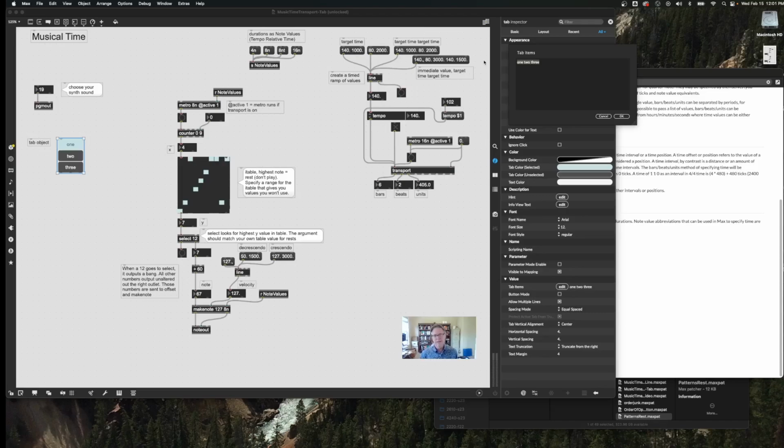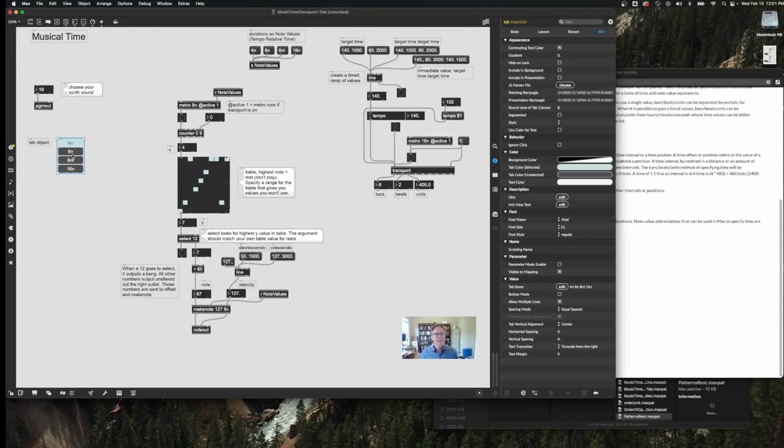So 4N space 8N space 8NT space 16N, and say OK. And now you can see the tab is updated. I have 4 choices, and they're filled with the messages up here.